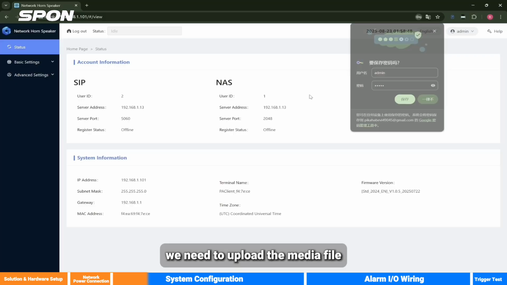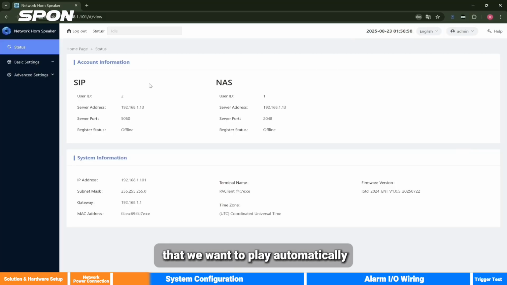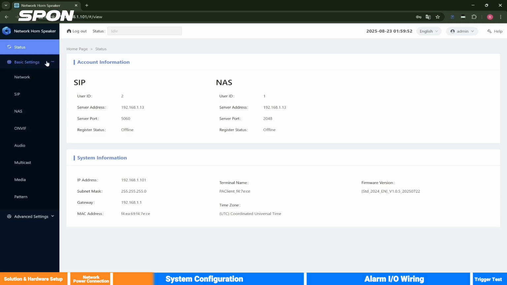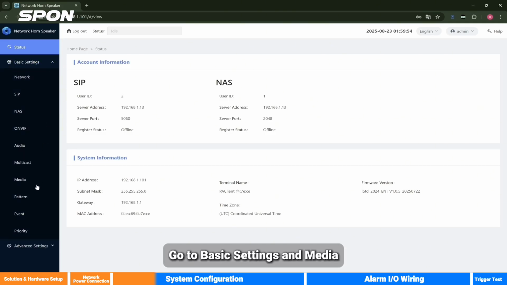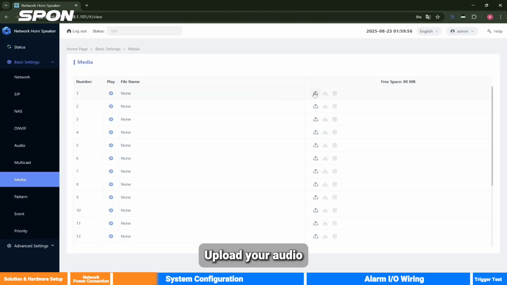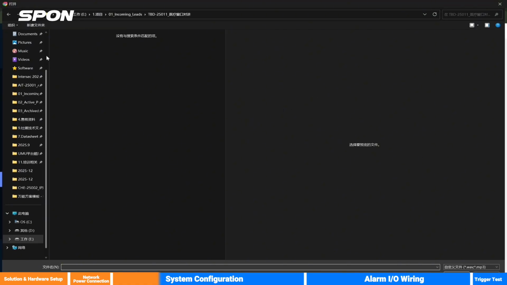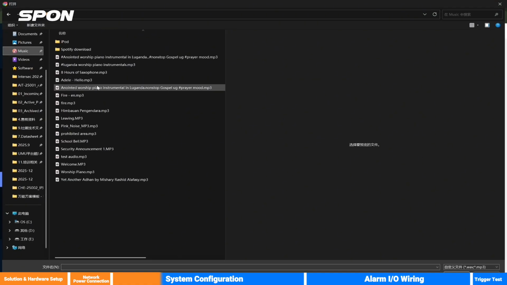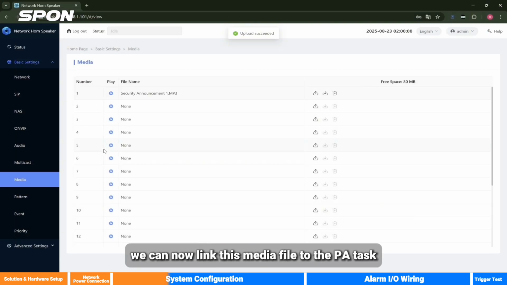First we need to upload the media file that we want to play automatically when the CCTV event has been triggered. Go to Basic Settings and Media. Upload your audio. Once it is uploaded, we can now link this media file to the PA task.